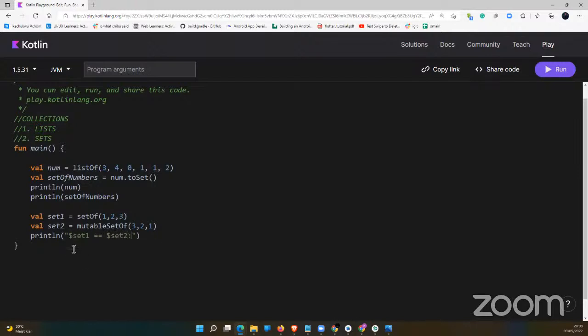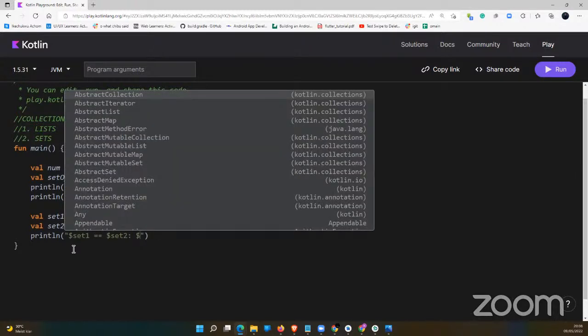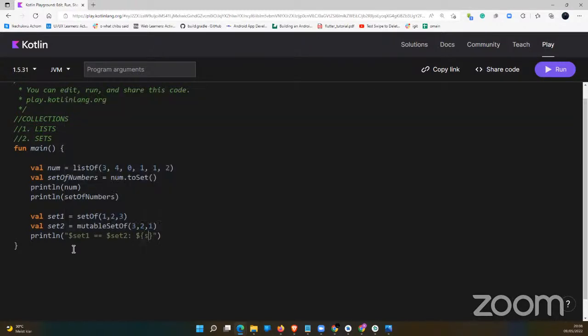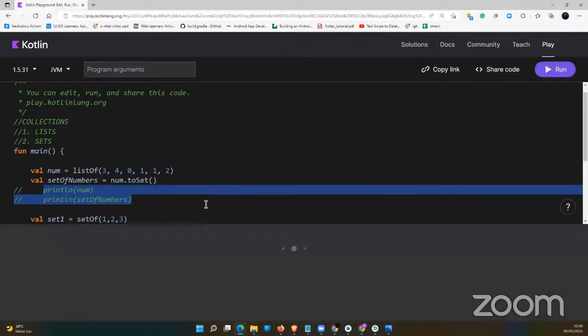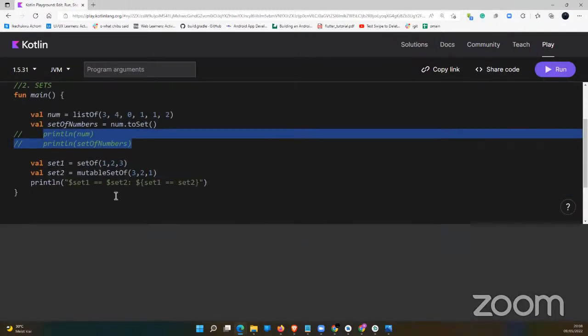So basically what I'm just picking out is this. Now the actual logic is just going to be set1 equals; we want to check if set1 is equal to set2. Okay, yeah. So let's run this. Let me just comment out this print statement, so we just have only one print statement.